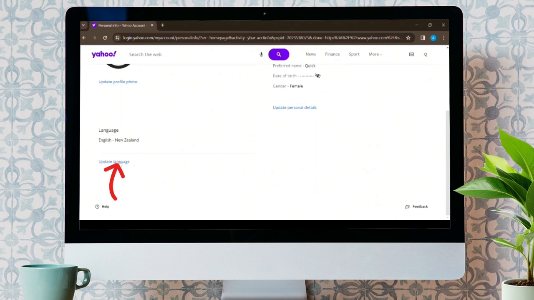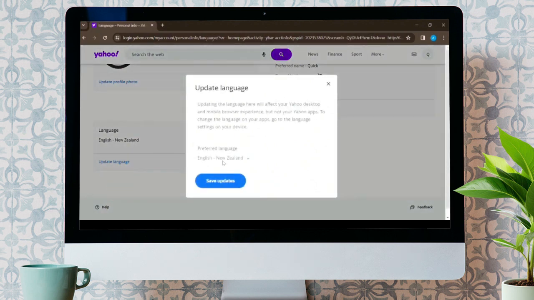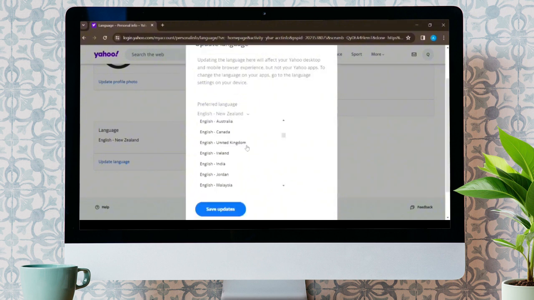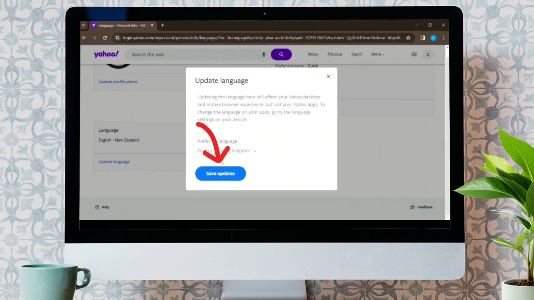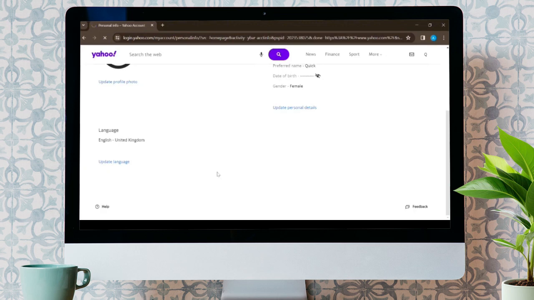Click on it. Now, from here, you can select English as your preference. There are different options of English for different countries. You can select any from your preference. After choosing your language, click on Save Updates. Now, refresh the Yahoo Mail page and you will see the English language updated on your Yahoo Mail.